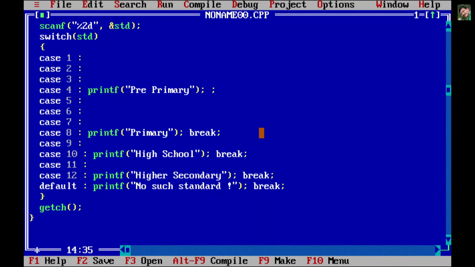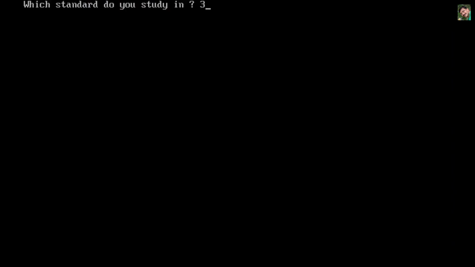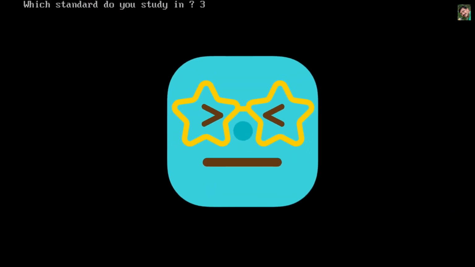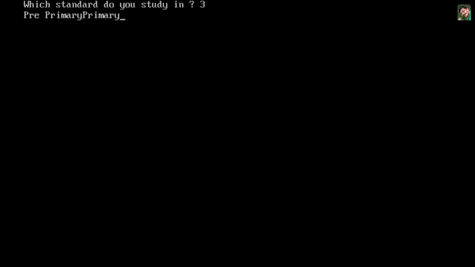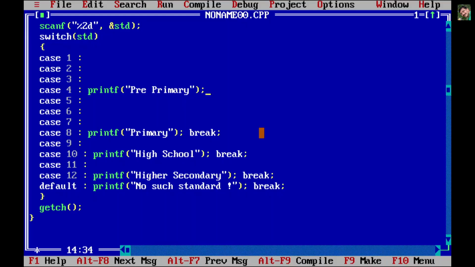Suppose I remove this break from standard 4. Now let us see what happens. Run the program. If you say standard 3, it will print primary as well as pre-primary. As you can see, it is printed pre-primary and primary, because now there is no break here. So it goes on to the next case until it finds break. And once it finds break, then only the program stops, or control goes out of the switch statement.